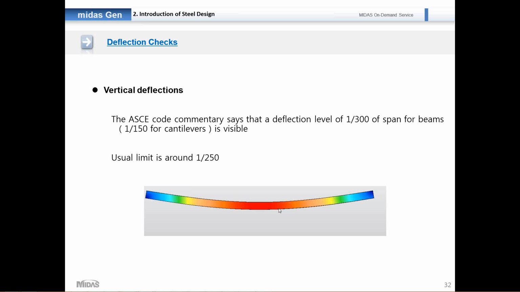Now, normal limitations that are prescribed for floor construction by various authorities around the world are, for example, for plastered floor construction, you can have the limitation as L/360. For unplastered construction, it should be L/240. And for unplastered roof construction, it should be L/180.